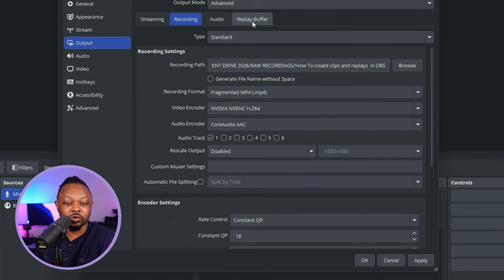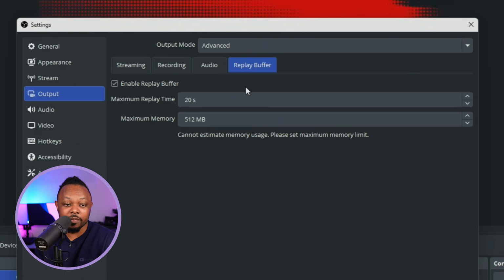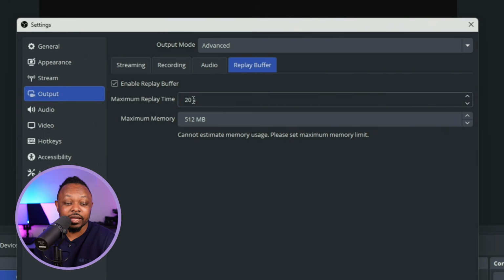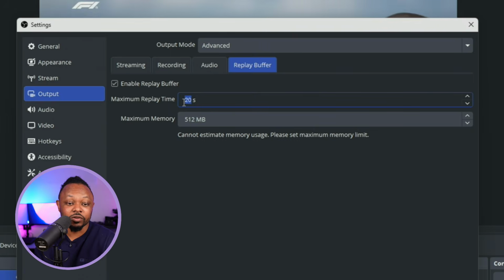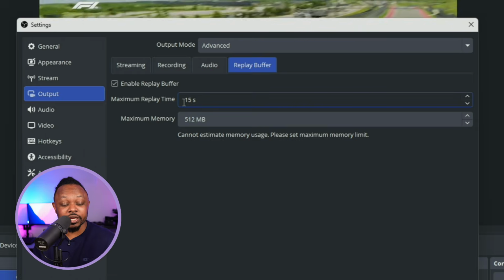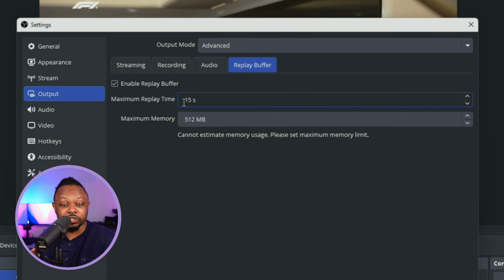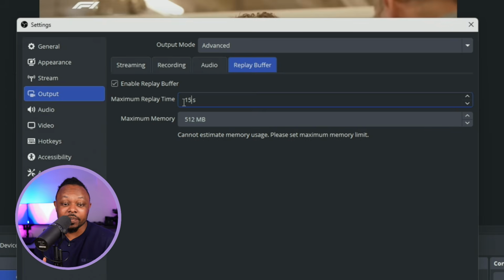Now, the next thing is something called replay buffer. This is where the magic happens. The first thing you need to do is make sure replay buffer is enabled. Maximum replay time is where you choose how long you want your clip to be. For the sake of this video, we're gonna make our clip 15 seconds. You can do 30, 45, or 60 seconds, but you don't want to go too long, because most of the time you just need to capture that quick action that happened.